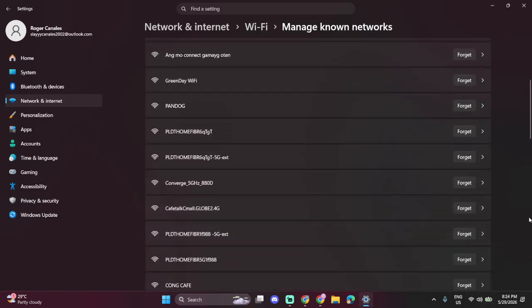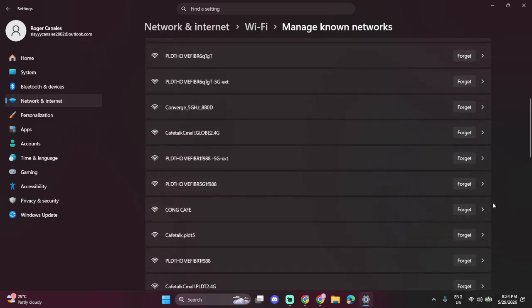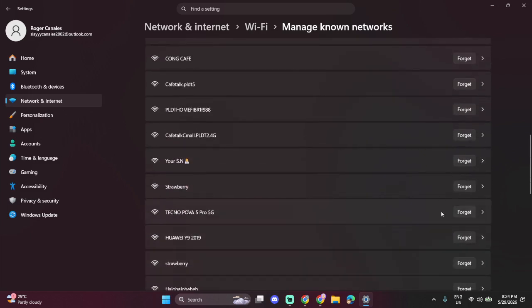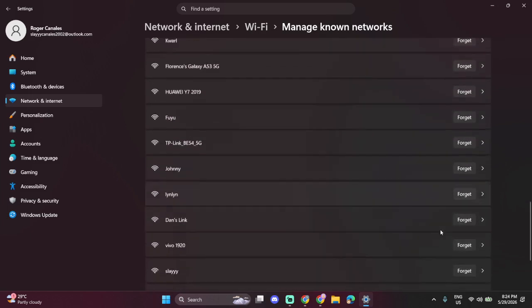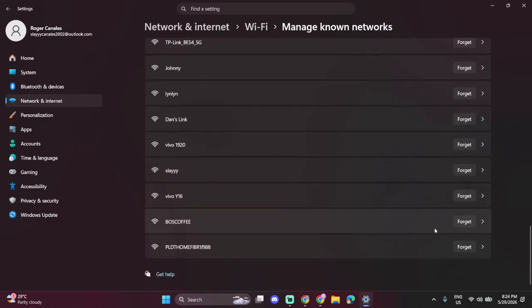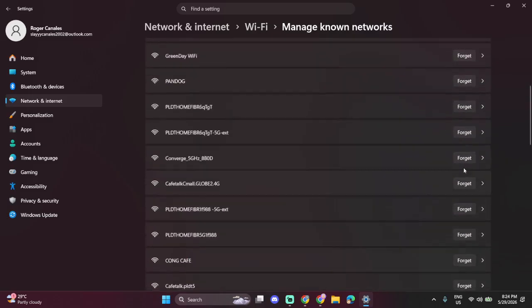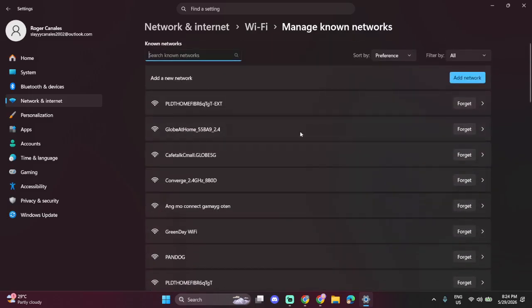Scroll through the list and locate the network you want to remove. Take a moment to confirm you've got the right one, especially if multiple networks have similar names, like a home main network and a guest network. When you've found the correct network, click the Forget button next to it. The entry disappears immediately, which confirms the saved profile is gone.